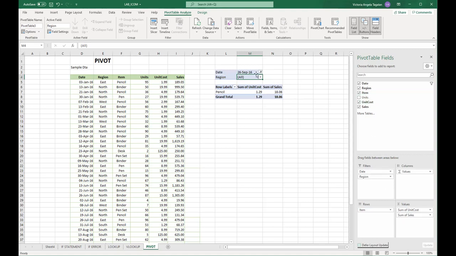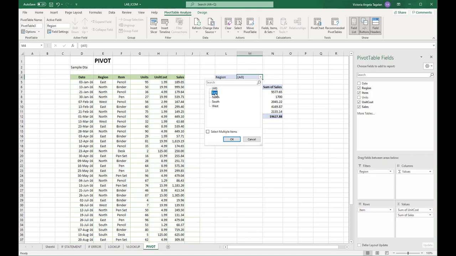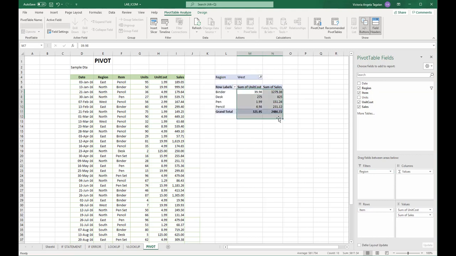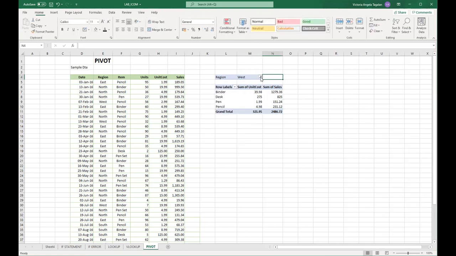So here we can see, or we can choose whether we would like to only see the East. We're going to choose that. If we would like to only see the North, we can do that. If we would like South, we can also do that. And West, and see that. If we would like to see all of it, we can just select multiple items, check all of them, and okay.